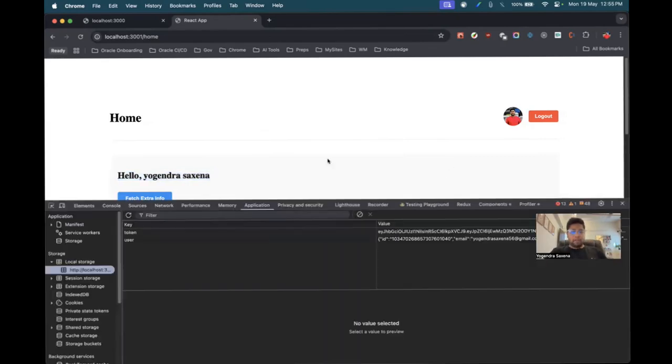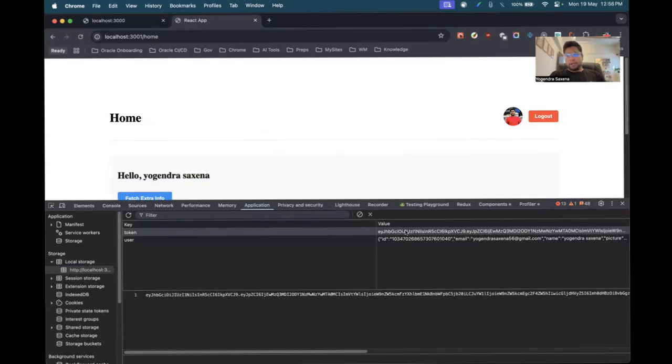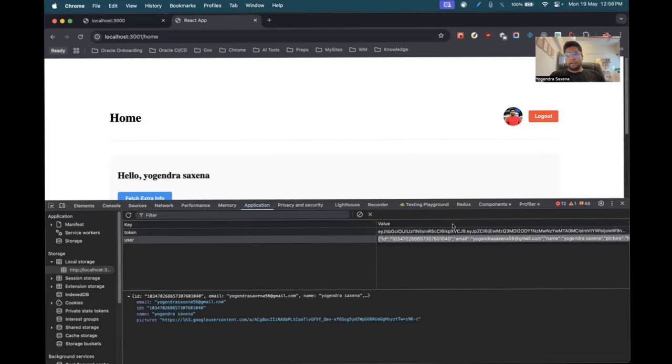And if I show you in local storage, this token which I saved is also there, the JWT token, and then the user detail. This user detail is nothing but the name, Yogen Saxena. If you see here, this is the profile photo which I'm rendering over here, right?